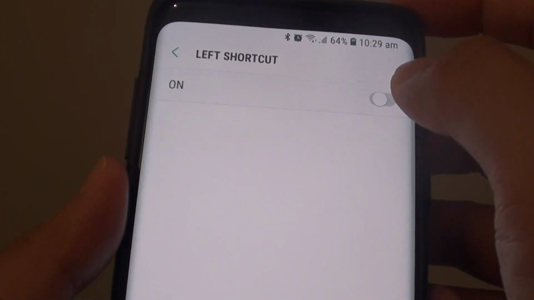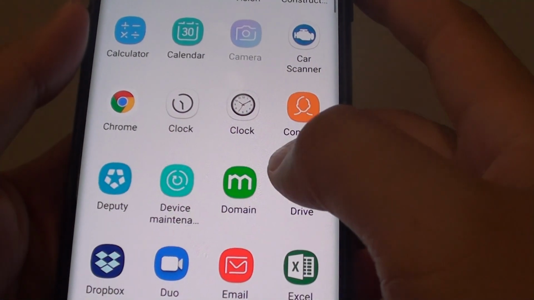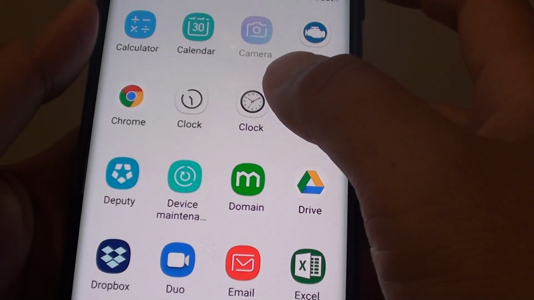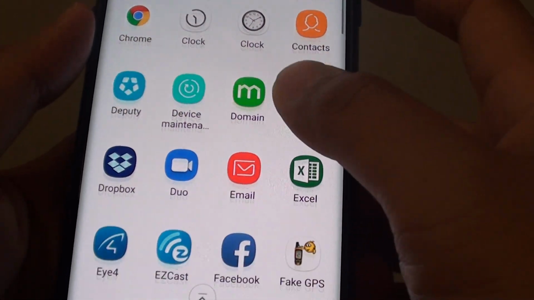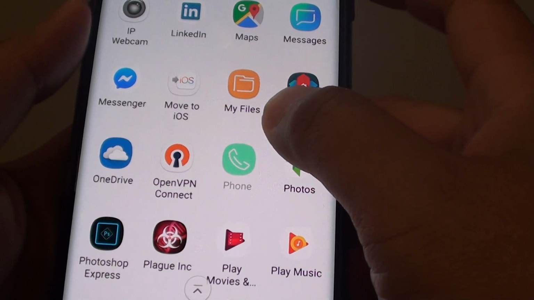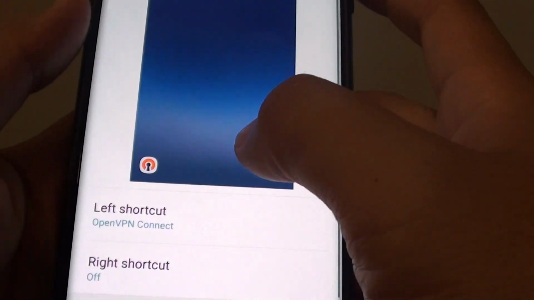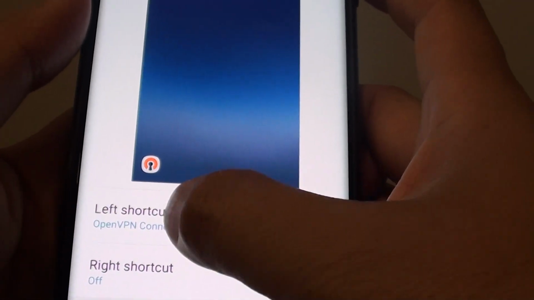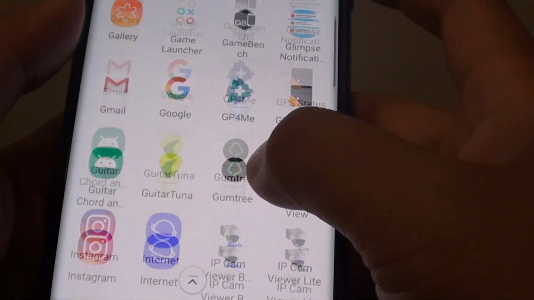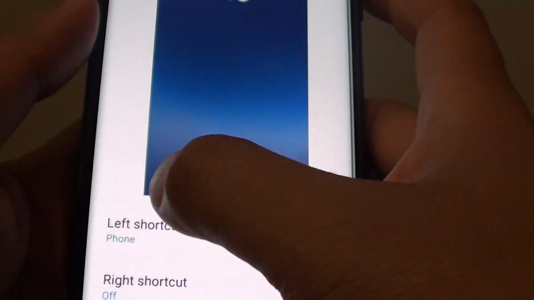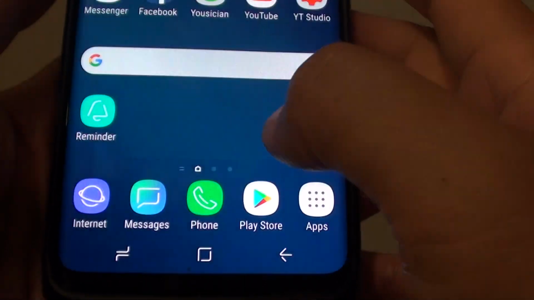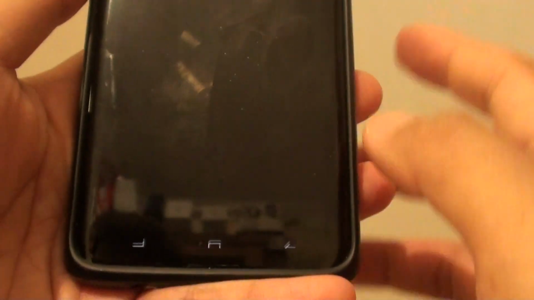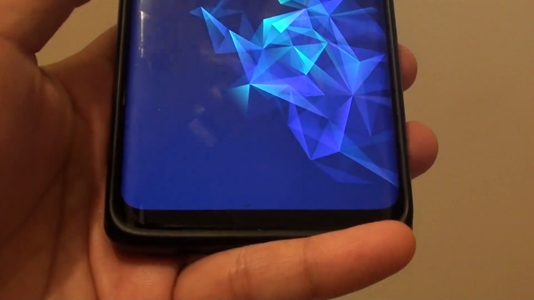Make sure it is switched on. The phone app should be selected by default, but in case it's not, you can choose phone. So make sure if something else is selected, then you can tap on the phone app right down here, and that's it. So tap on the home key to go back to your home screen. We can test it out, and there it is, there's the phone app.